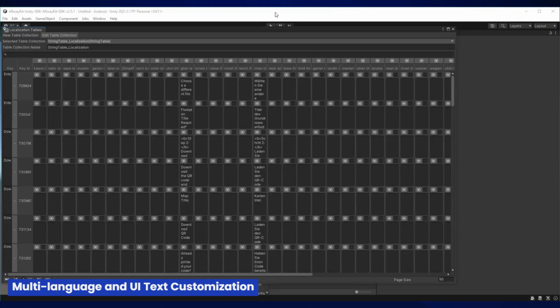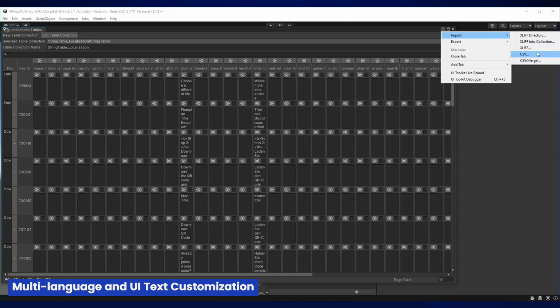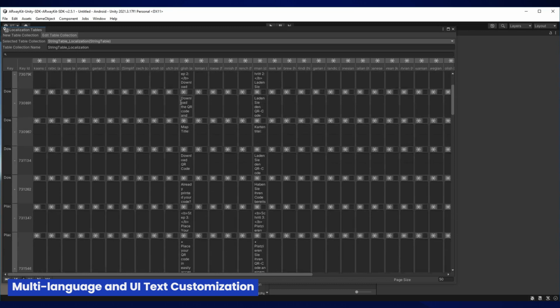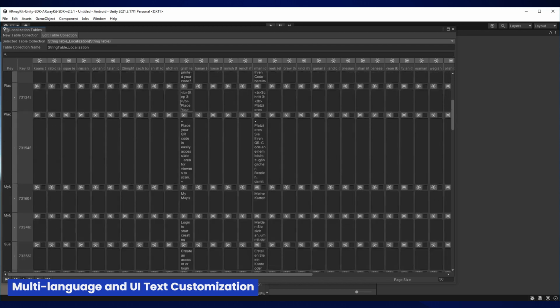Then to re-import the CSV with your changes, navigate to Window, Asset Management, Localization Tables. Click the three vertical dots at the top right of the window and select Import CSV. Select the CSV file to be imported, then it will update the app's text. When importing, make sure that the structure and headers of the CSV file that was exported remain the same. Once imported, check the data in the table collection to ensure that the imported data is correct.